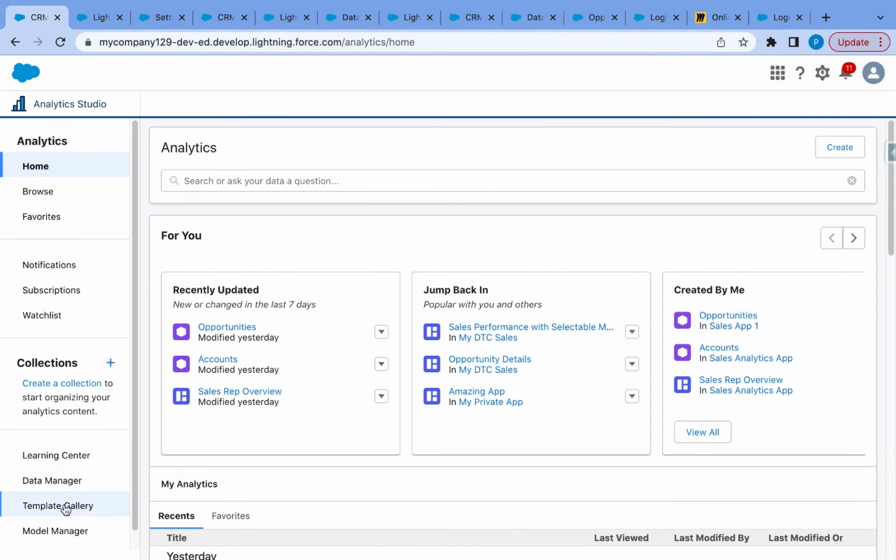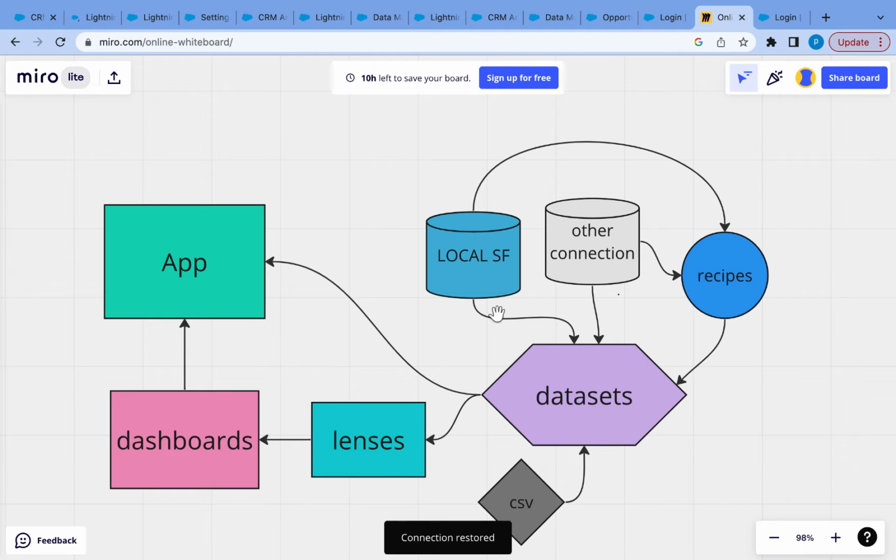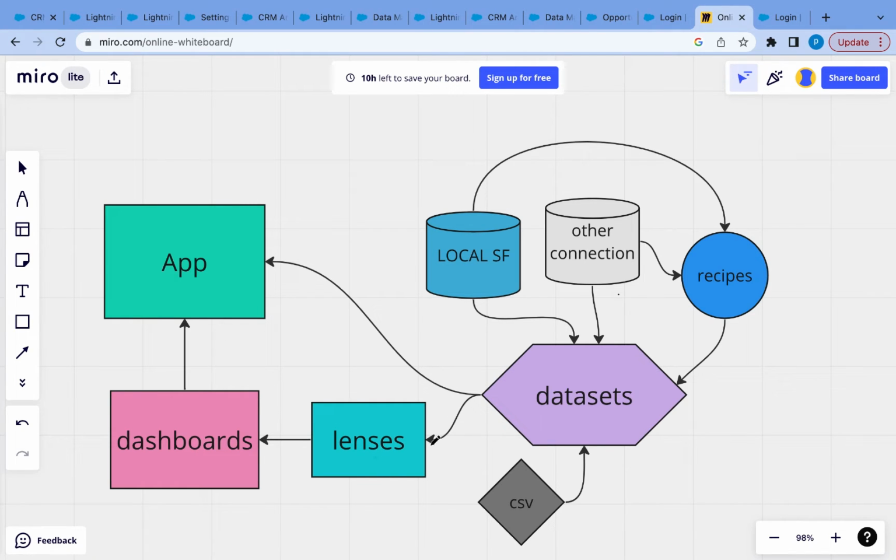I'm here in the Analytics Studio. I'm going to go into Data Manager. And just as a recap, we looked at this diagram. An app is a combination of dashboards, lenses, and datasets, and this part right here on this side is all about Data Manager, how you're getting the data. You have local Salesforce data by default, which is your current org, but you can also get data from other external Salesforce orgs or other databases, which is actually one of the biggest advantages of using CRM: you get to combine data from various sources, put them into a recipe, and then spit out datasets from the recipe. So let's look into that.